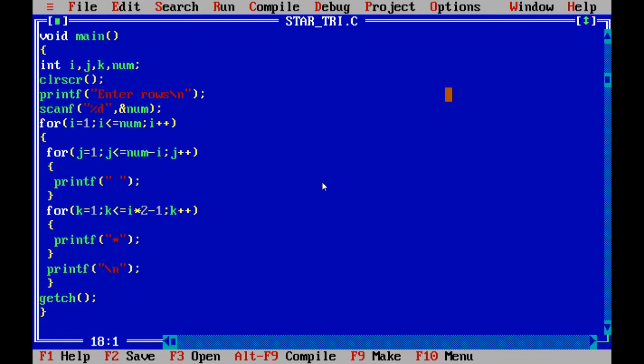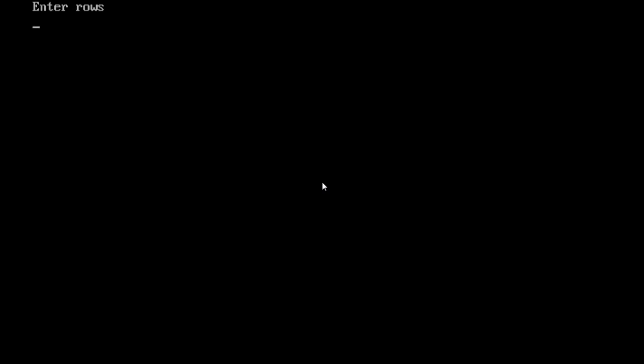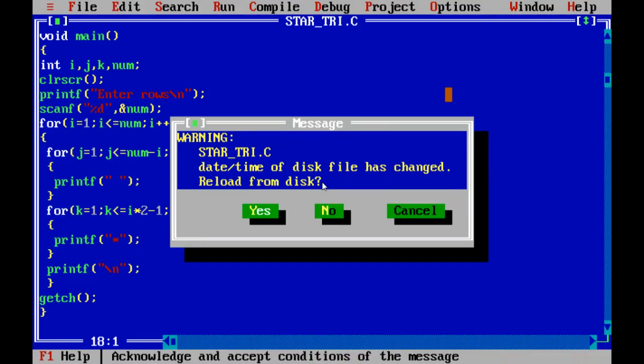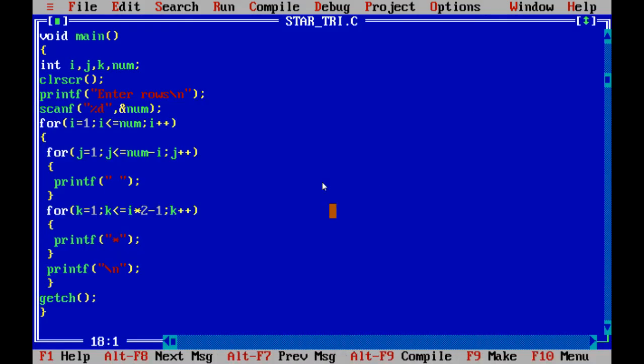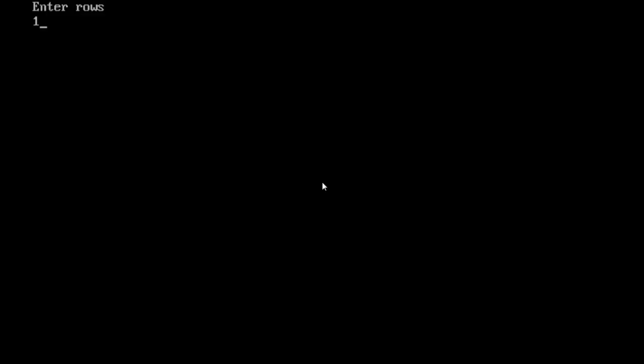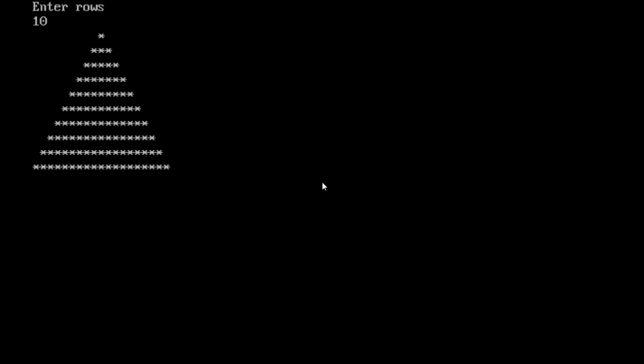Let's first test it by pressing Alt+F9, no errors. Then we execute it by Ctrl+F9, and number of rows 5. This is the output. Then again, if we give the value as 10 rows, then 10 rows of the triangle pattern will be displayed on the screen.